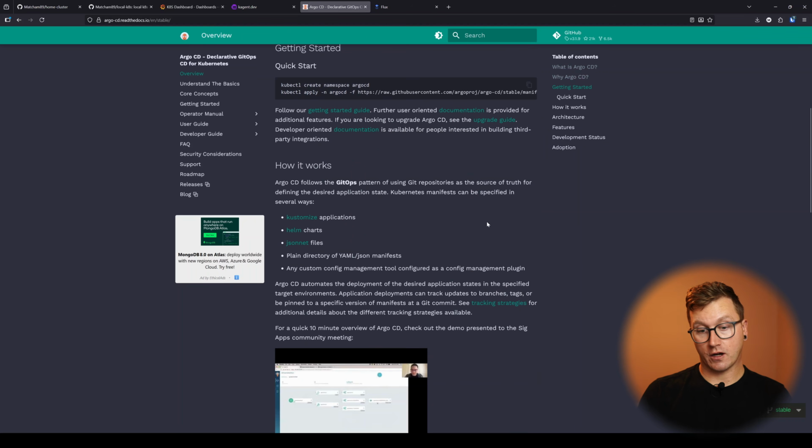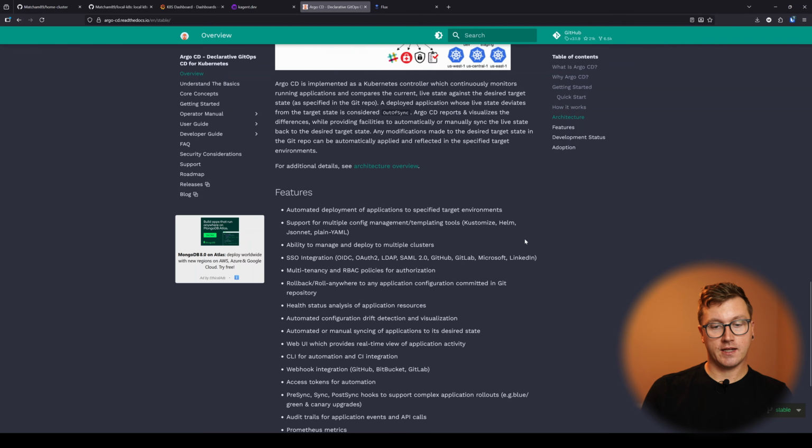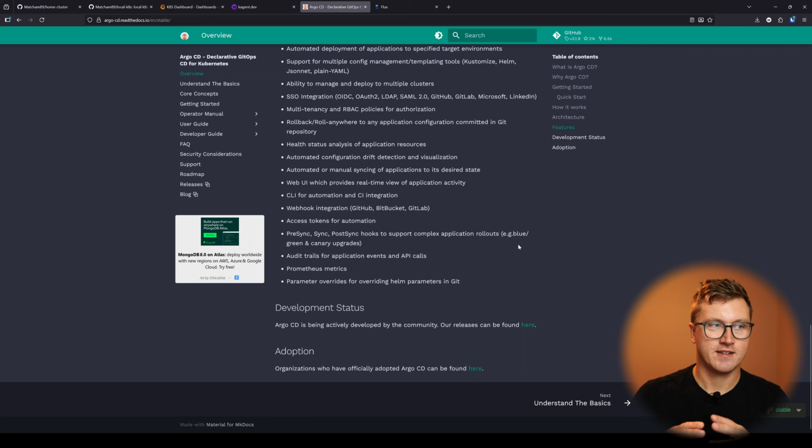And I really enjoyed Argo. I've been using it for the past 5 years, I think. I've used it in my personal cluster and I've used it in work. And then recently, actually, I was tasked with the challenge of moving a well-established Argo instance to Flux.